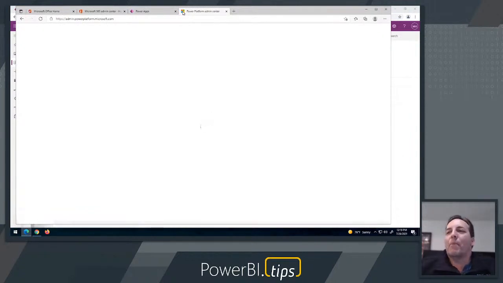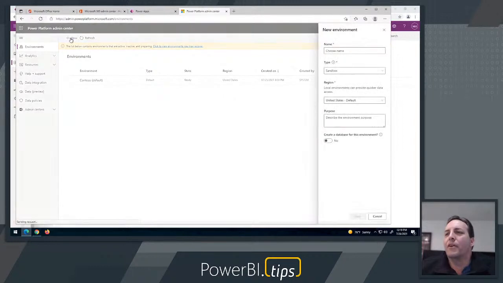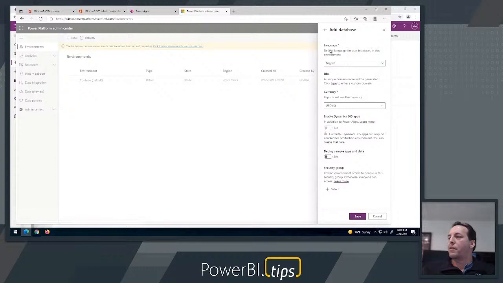So open up the Power Platform Admin Center, and I'm just going to create a new environment, and I will create a trial environment because this is a demo tenant, and I don't want to spend real money yet. So I'm going to call it the demo environment. I'm going to make it trial in the United States, and then I have to create a database because that's what it was complaining about. So say yes there. We go to next.